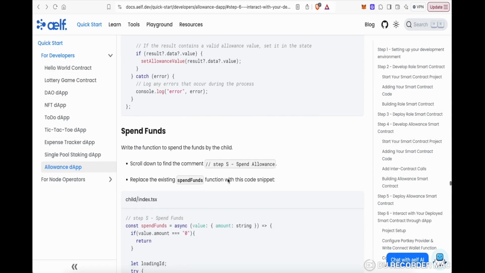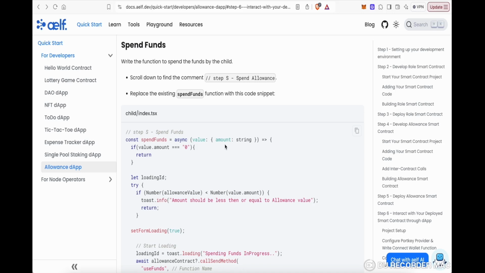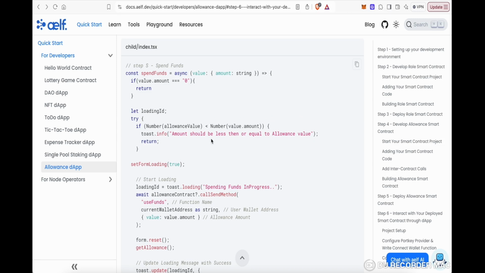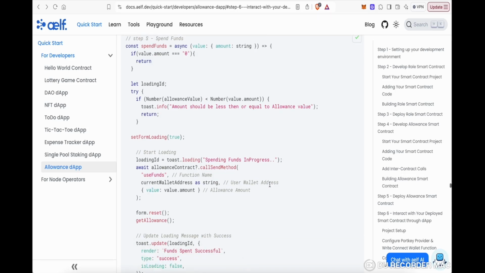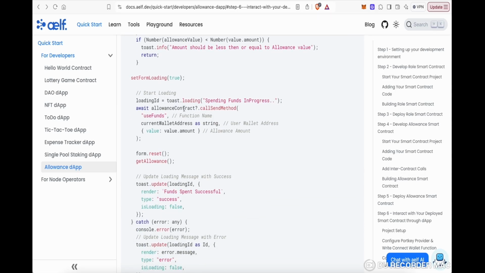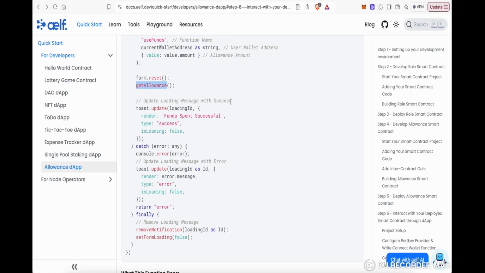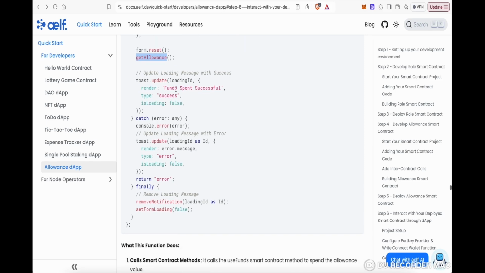And now in the next step, we are going to implement the spend funds function, where the front end will call the allowance contract itself again, and here it will check whether the allowance value which is set is less than or greater than the amount requested by the child. So the amount should be less than the allowed amount, and then the allowance contract will be called, where the use funds function will be called, and then it will set the allowance again after the funds have been used. So for example, if 10 was allowed and 5 was used, now it will update the remaining allowance as 5, and then it will show us the notification.